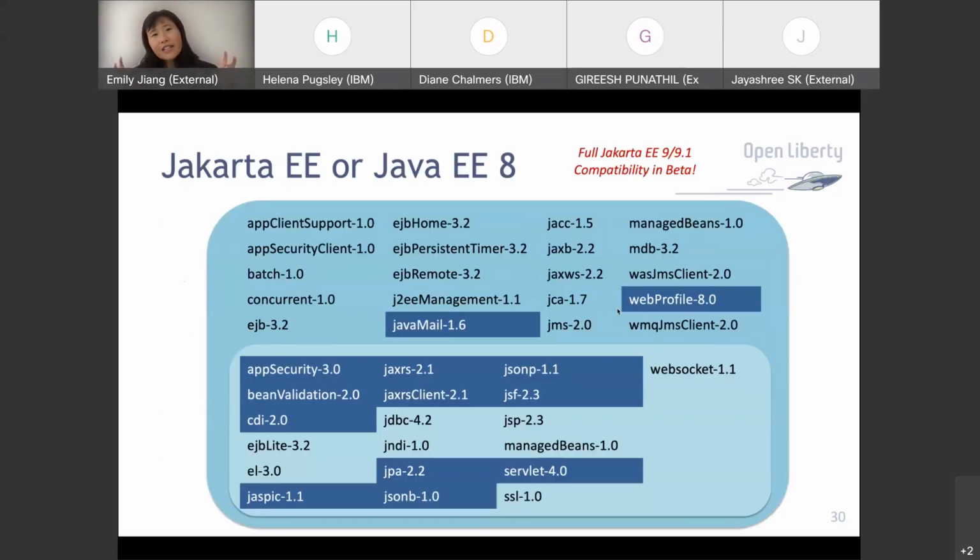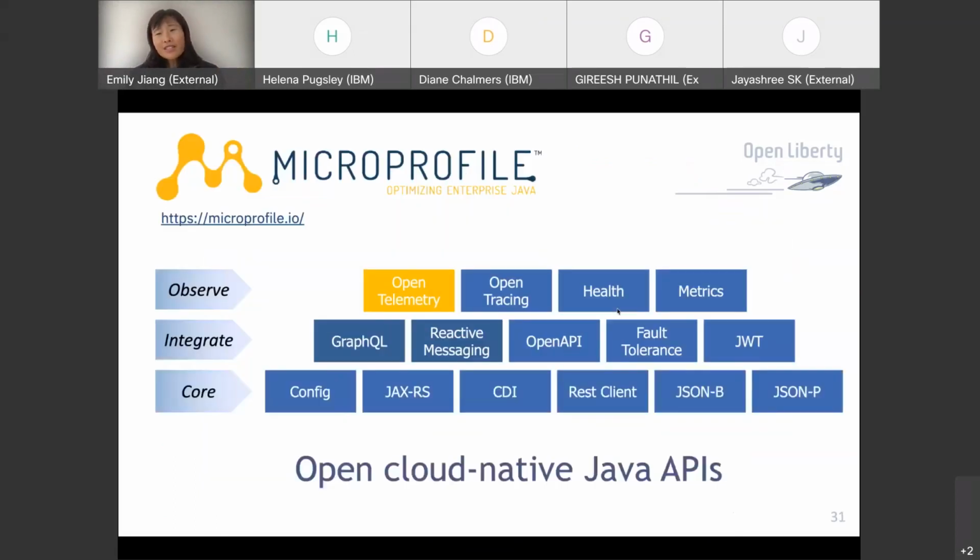So this is to give you another picture of the Jakarta EE APIs and Java EE 8 APIs. These are all the Liberty features corresponding to the Java EE or Jakarta EE technologies, like Batch, JAX-RS, CDI, JSON, JPA, and so on. As we mentioned earlier, all of these mentioned here, we support all these APIs from MicroProfile.